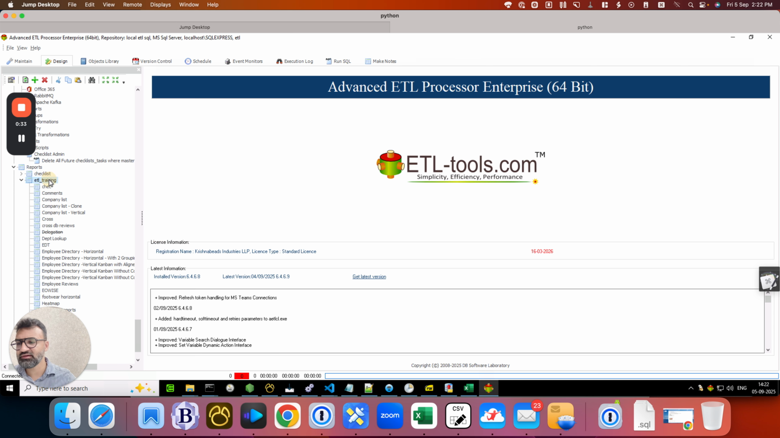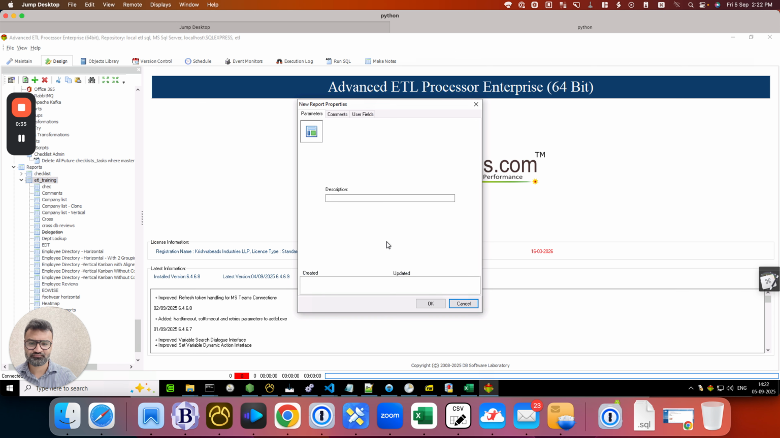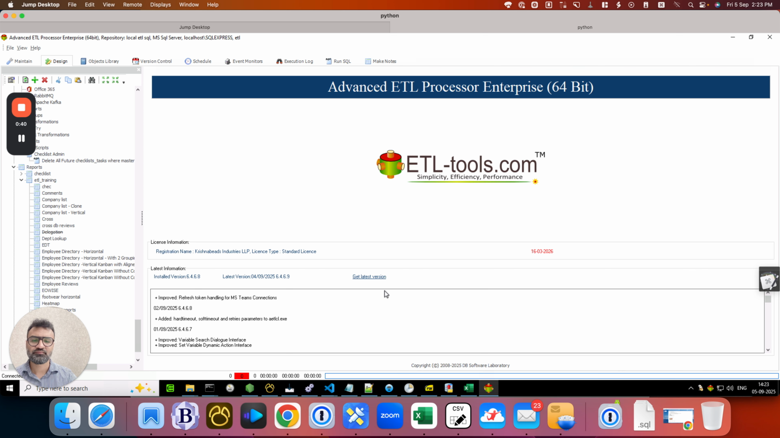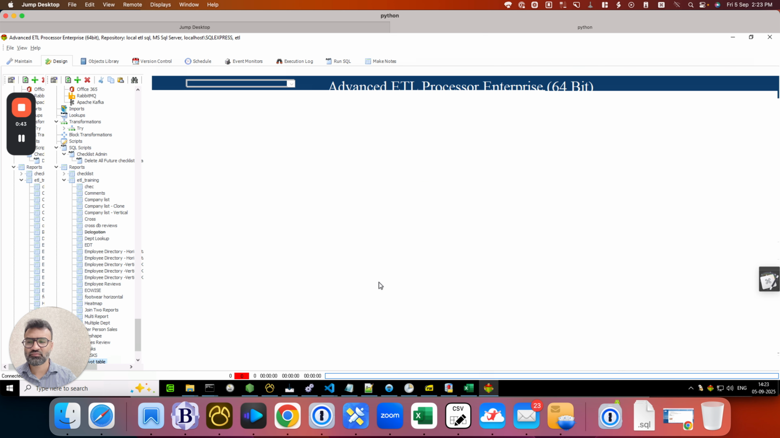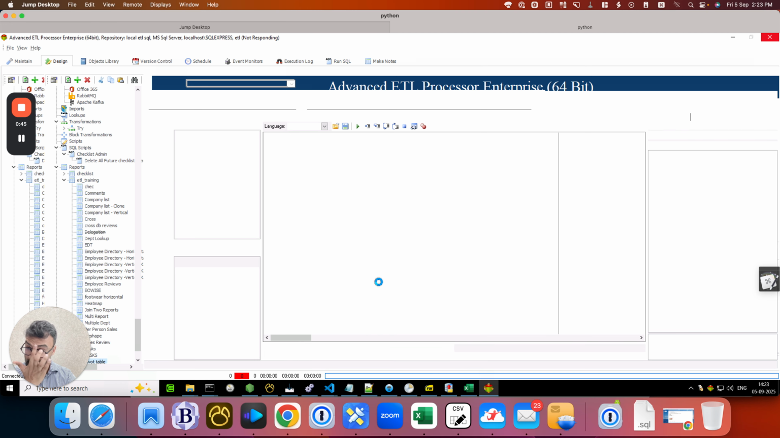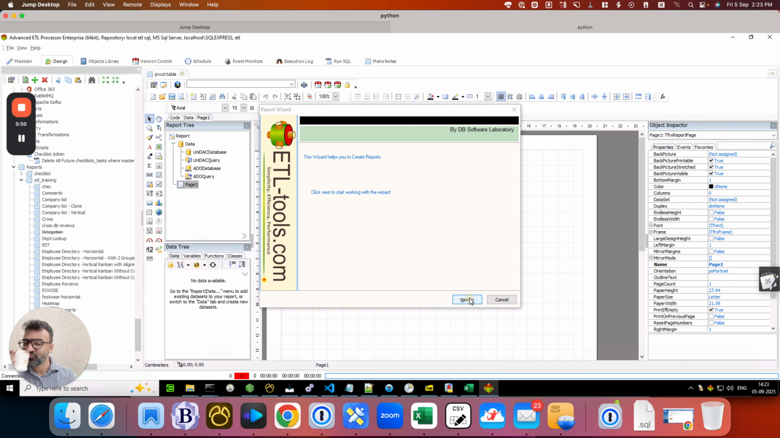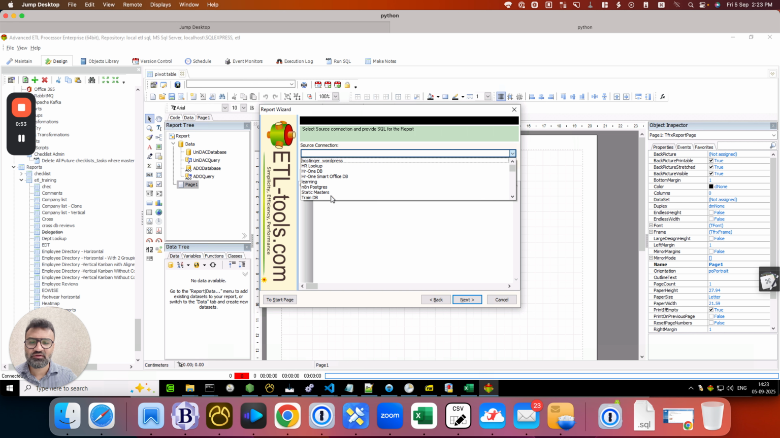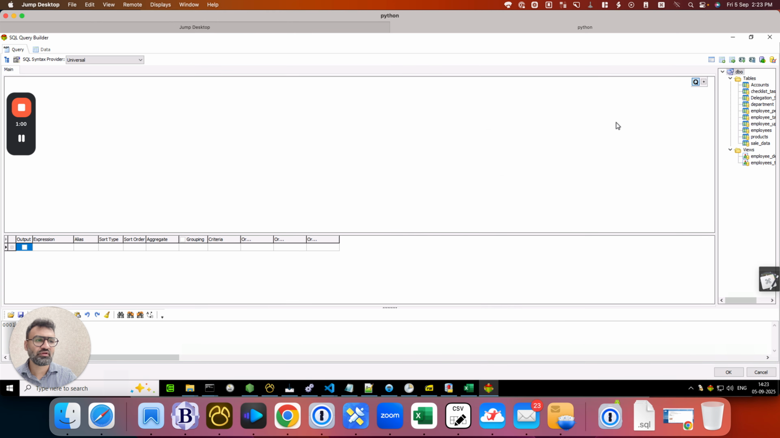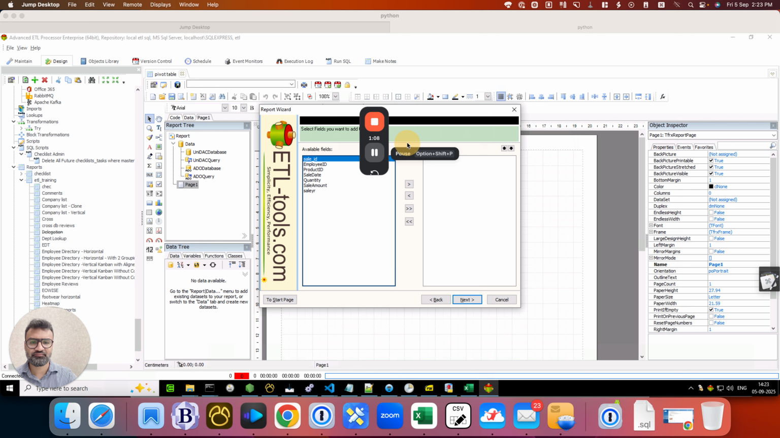Okay, so open ETL, click on new, pivot table. Next. Now in here, select your connection to the SQL table. In this case, it is learning. Click on the SQL button and select sales data. You can select all, click on OK, click on next.